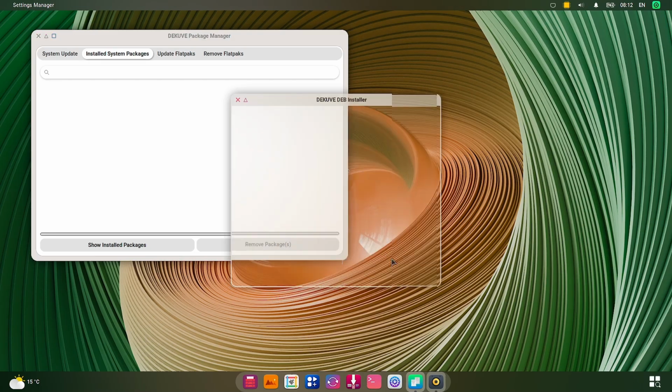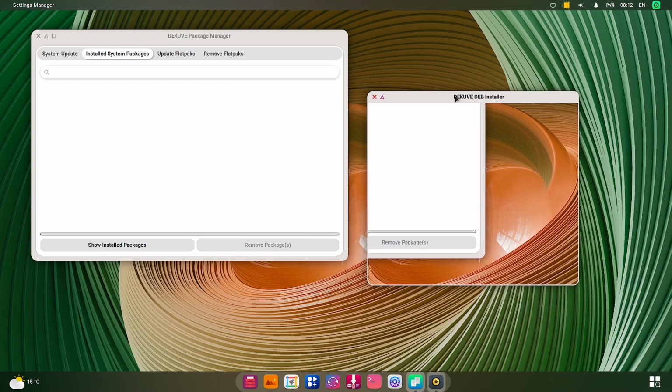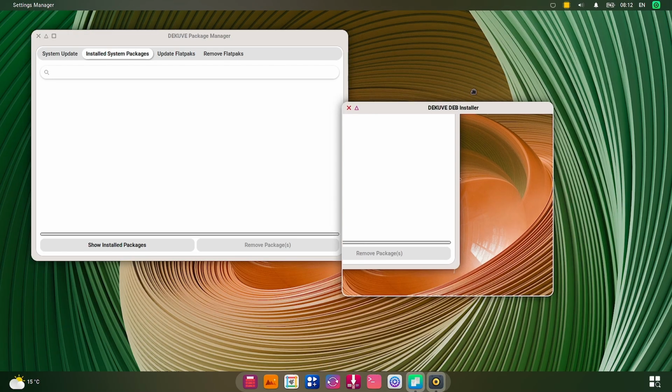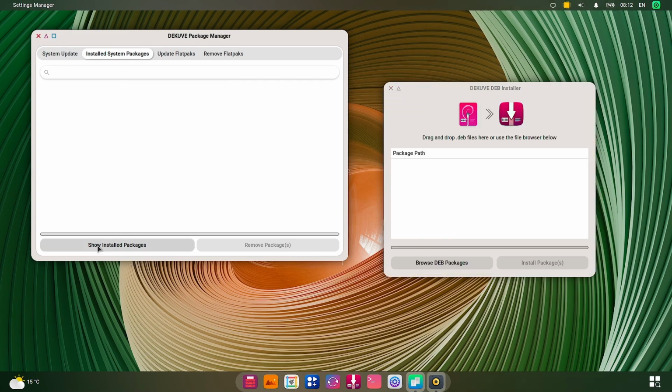Now let us check out the terminal. So this is, okay, so this is not a terminal, it is a deb installer. Okay, I thought it is a terminal. The icon looks like that of a terminal, but it is a deb installer. So let it start functioning properly. So here it will show the installed packages. Let us try this out.